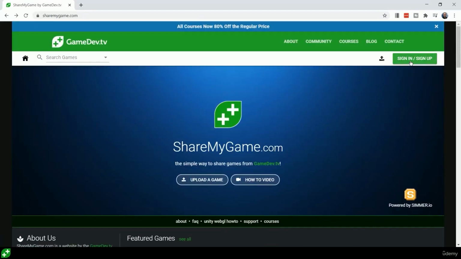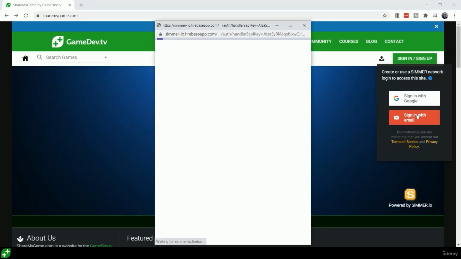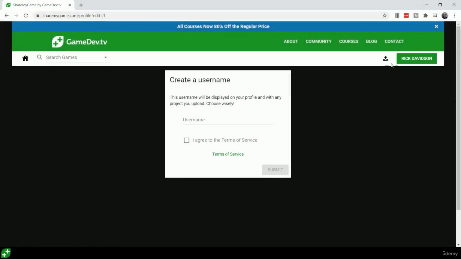We'll take this opportunity while we're building to sign in or sign up. I'm going to sign in with Google, but you can sign in using your email address. So follow that process, click on the prompts, give yourself a username. I will call myself Rick Davidson because why not? I'm glad no one else has taken that.